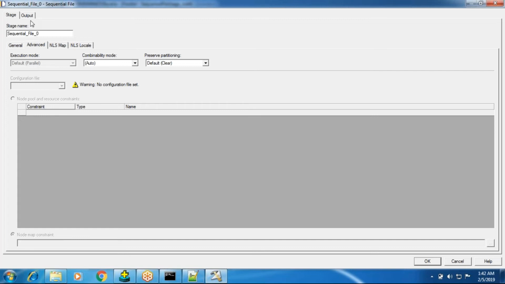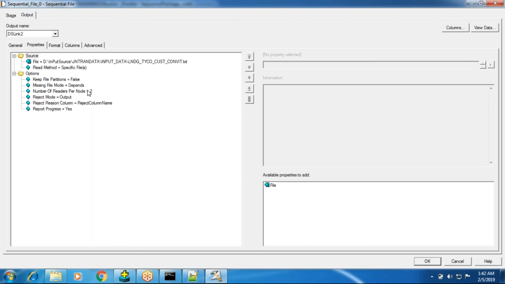So default parallel. See now, it is going to change into parallel when you make number of readers per node as 2. By default it is 1, make it as 2, it will make it parallel. So these are the four multiple ways that we can convert the sequential file stage from sequential mode to parallel. Okay.